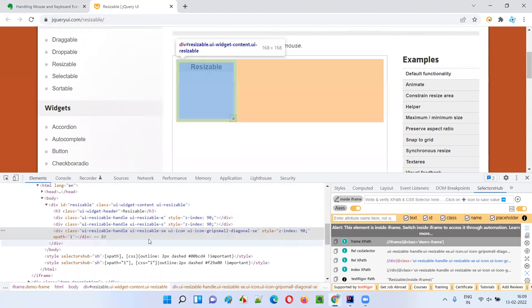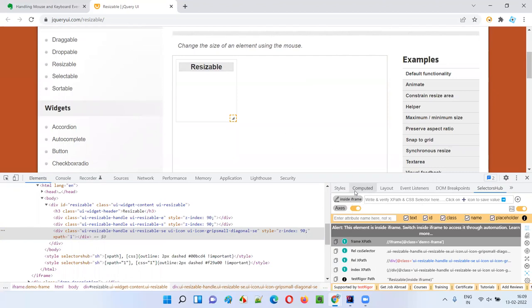This particular element is inside a frame, okay? So first we have to switch to the frame, then only we can inspect and interact with this element. If you don't switch to the frame and directly try to move this element, you will get a NoSuchElementException. If you are not clear with that, you can go and watch the previous session about frames. I'm not going to cover frames again in this session.